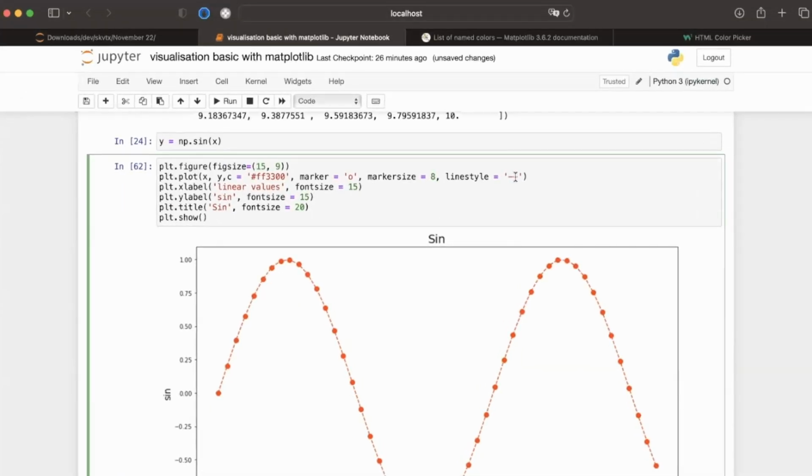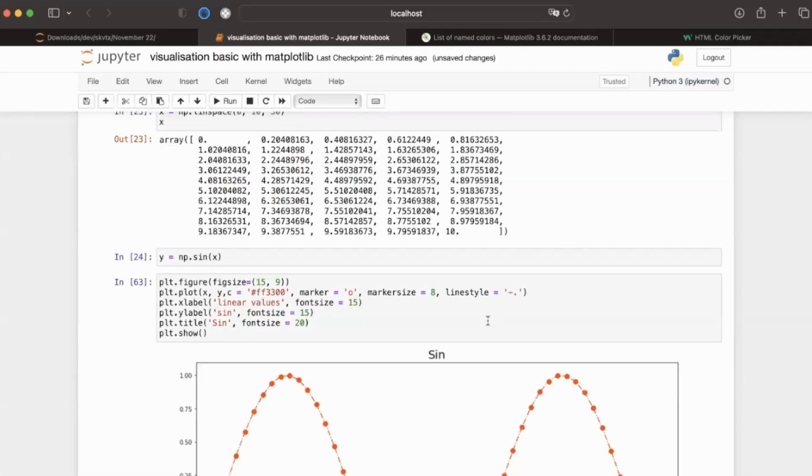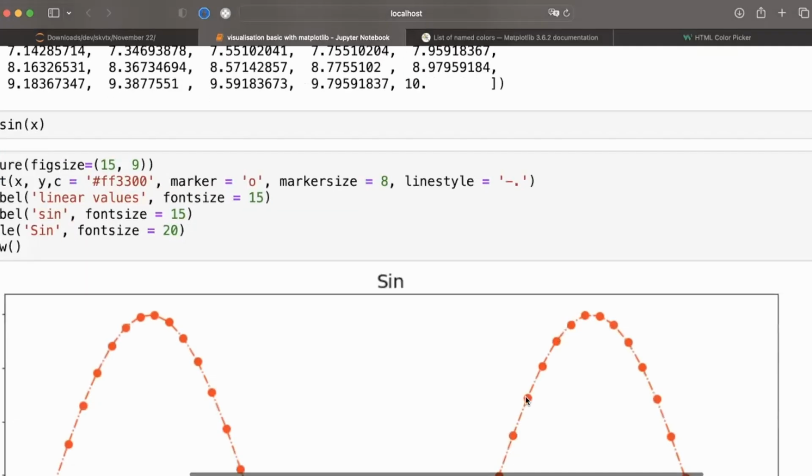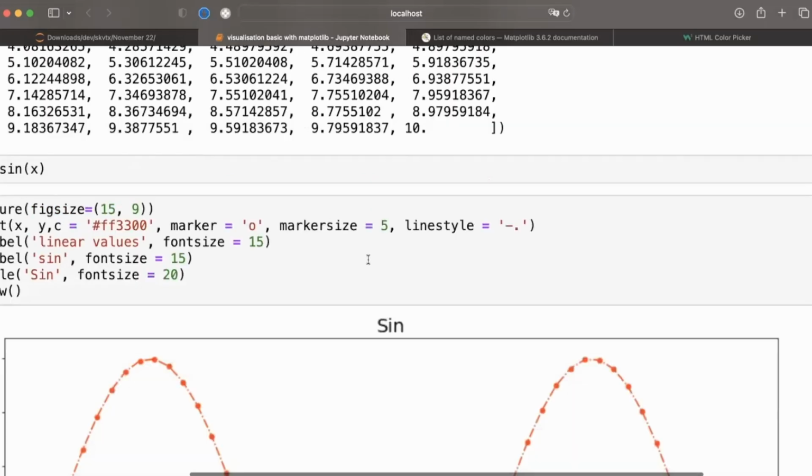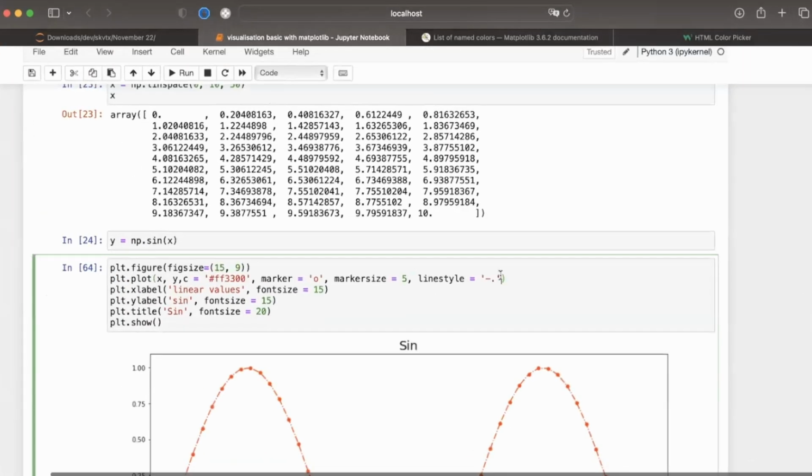If you want to make it, let's say, dash and dot, you can pass dash-dot in here. And now you see there is one dash and one dot. So these are the pretty basic things you can do. And you can also go and check what are the different line styles available.